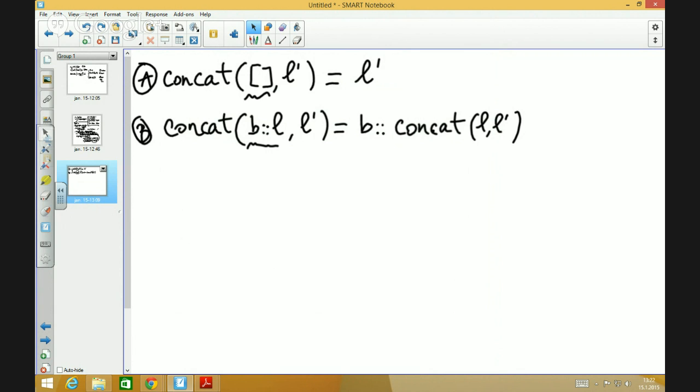Okay, so what should the concatenation of this list with L prime be? Well, the first thing is that you write the first element of the first argument. It's the bit B. Now, what follows is everything that remains of the first argument, namely L, followed by every element of L prime. How do you compute the elements of that list? Well, by applying concat recursively to L, what remains, the tail of the first argument, with L prime, the second argument.